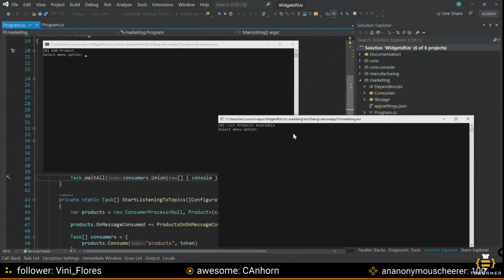And in marketing, I'm going to say 0. No products available. In here, I'm going to add a product. So I'm going to have widget 1, widget 1 description, and a category, it's going to be a toy. Right? Then I get back to the menu. Now I go here.